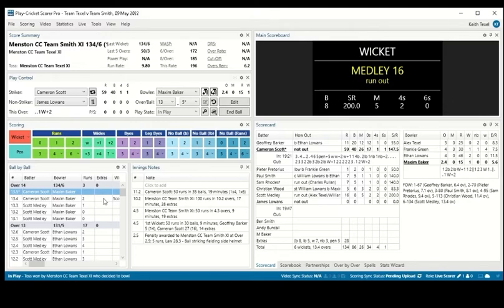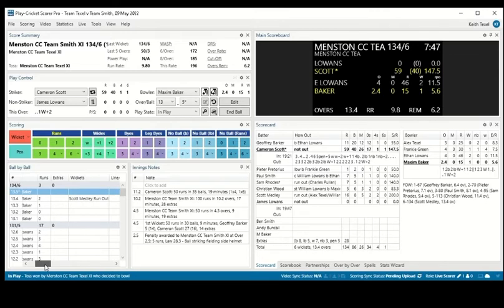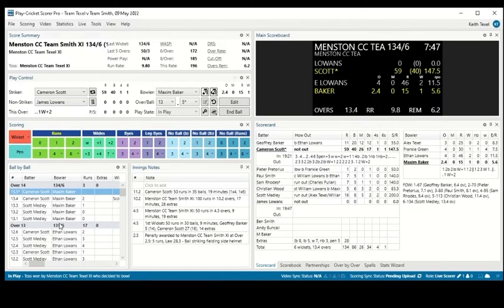As we can see, the wicket, if we scroll across, is run out, and Cameron Scott gets the two runs he's awarded and he stays on strike. That is generally how I would do a run out. I think it's the simplest way to do it.